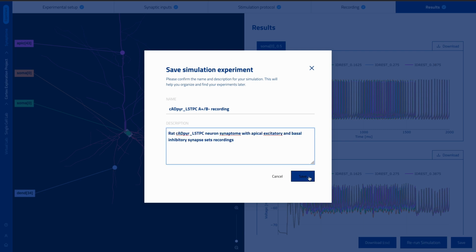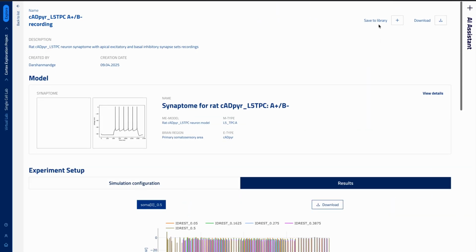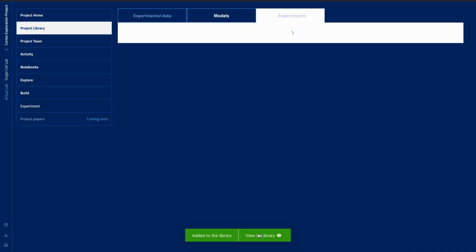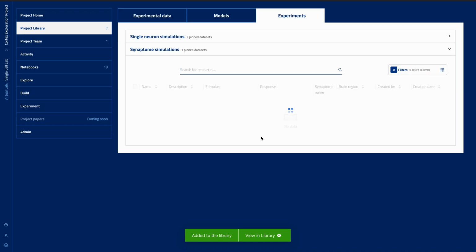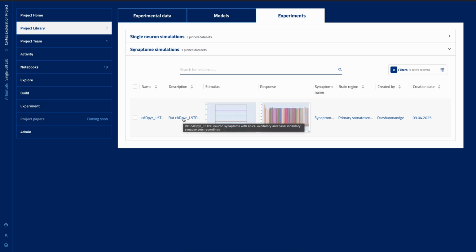The simulation configuration and results are saved with the Synaptome model. You can also save the simulation recordings to your library. In the library page of simulation, you can see the Synaptome model used, simulation configuration, and simulated results. You can also download the results.